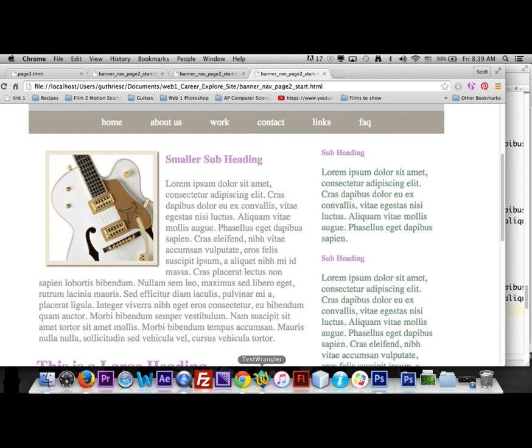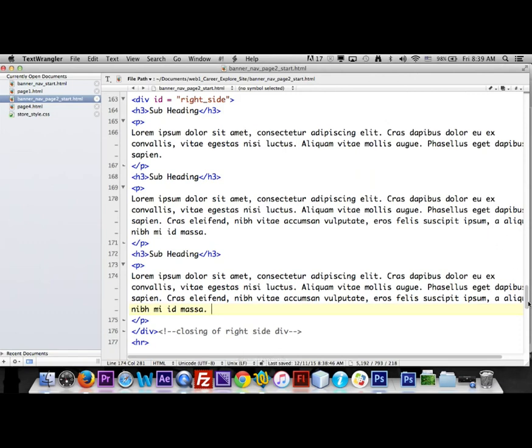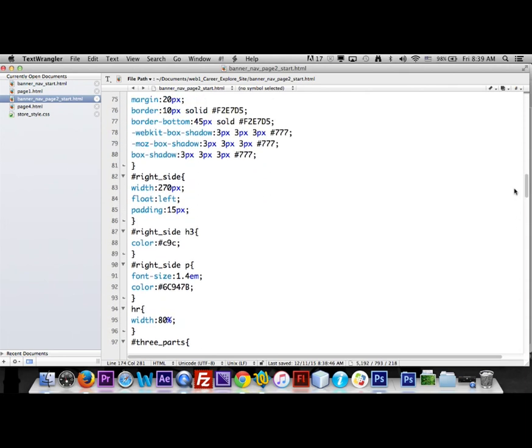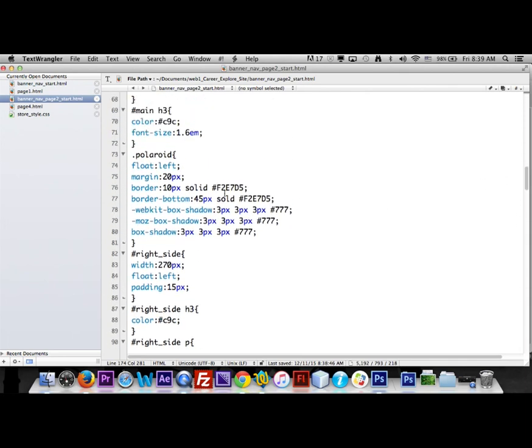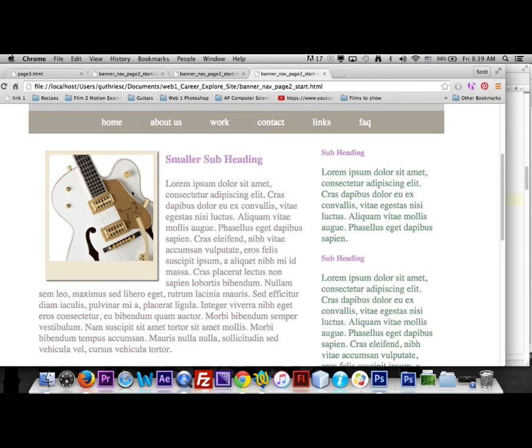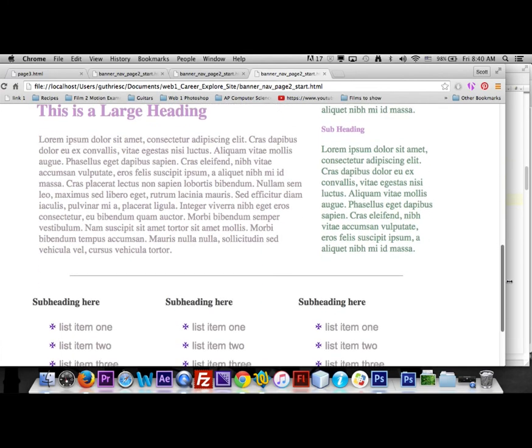So let me go into my coding and see what's not working here. I'm going to go up to where I'm talking to polaroid, right here, and border bottom. Oh, I have sold instead of solid. So that's why that wasn't working. And then let me refresh it. So there it is. Now it has a bigger, thicker bottom than the sides and the top. Okay, so that is the effect. That's the page. Thanks.